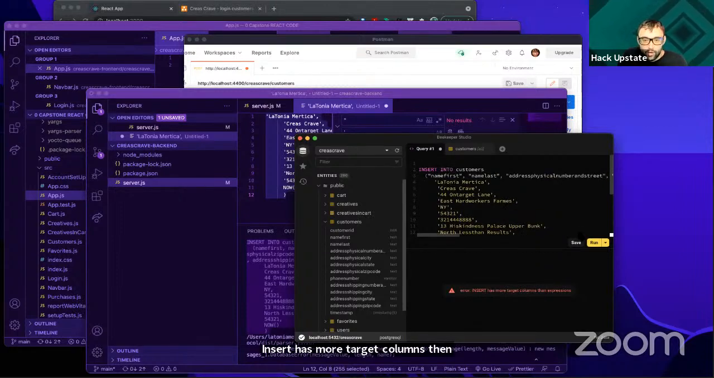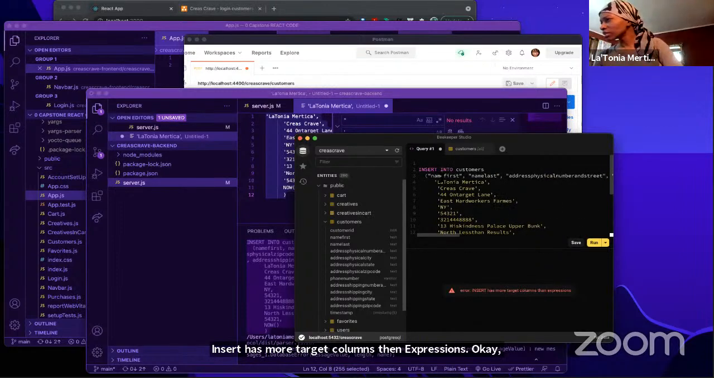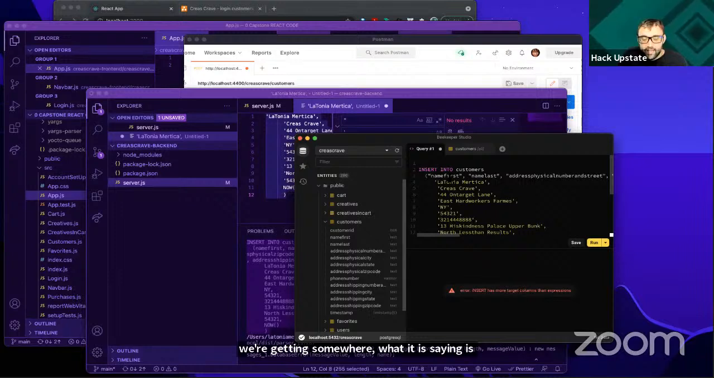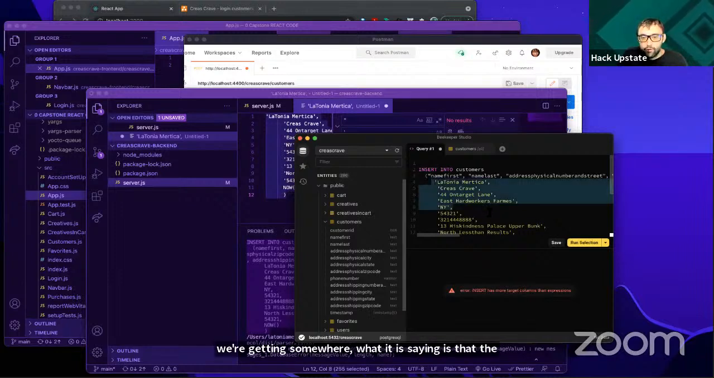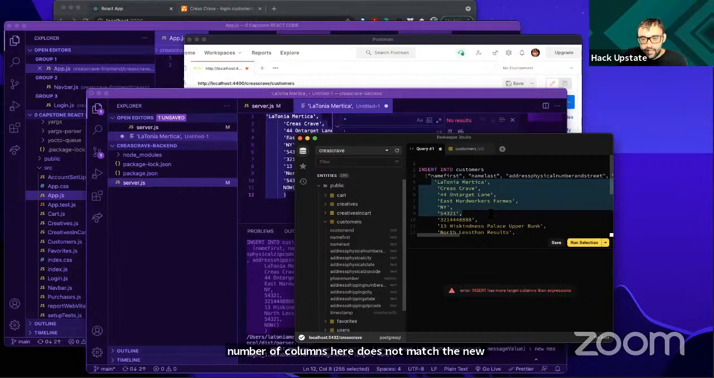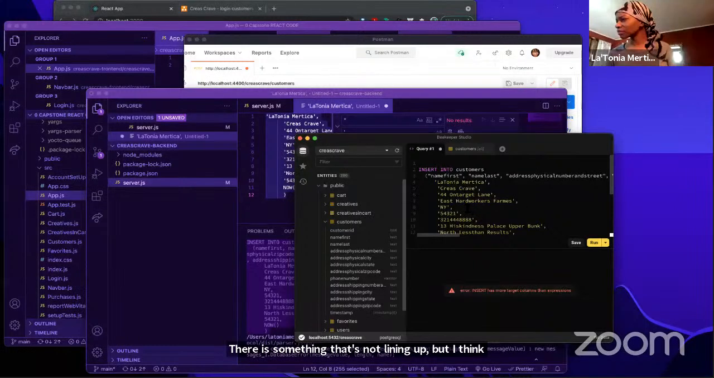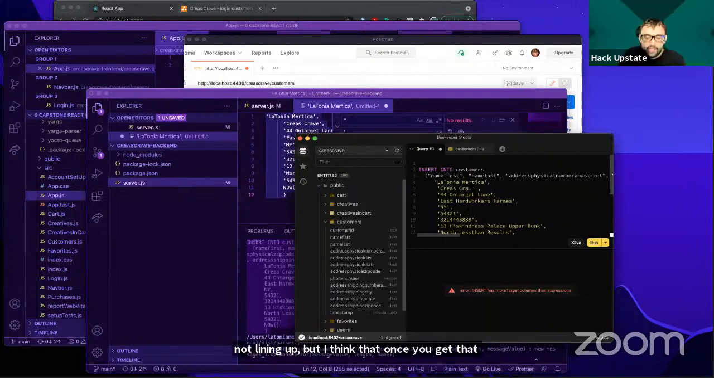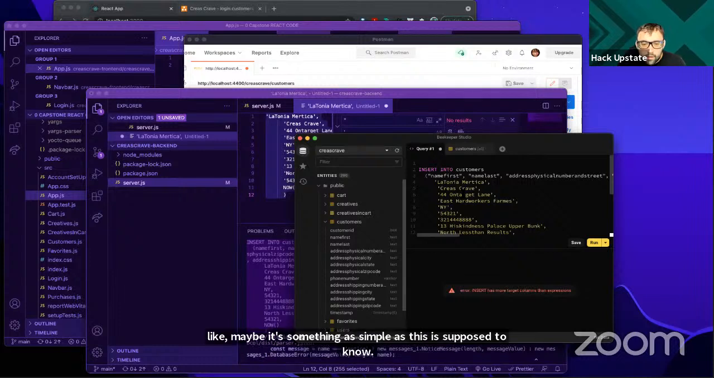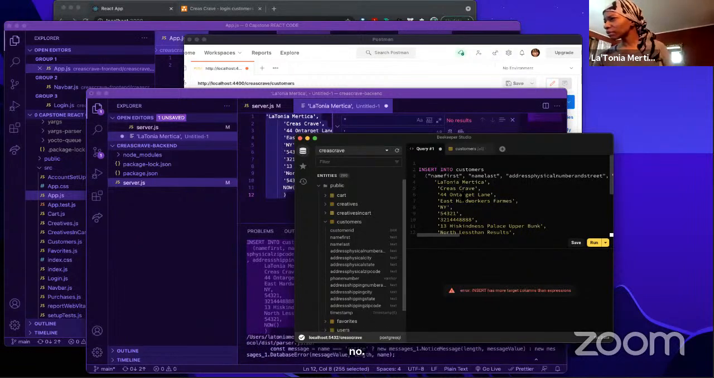Insert has more target columns than expressions. Okay, we're getting somewhere. What it is saying is that the number of columns here does not match the number of inserts that we're doing down here. So there is something that's not lining up, but I think once you get that figured out, oh, maybe it's something as simple as this is supposed, oh no, because that's just one item. That should be the first name.